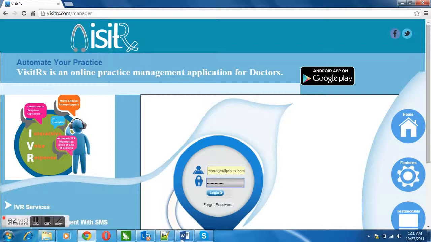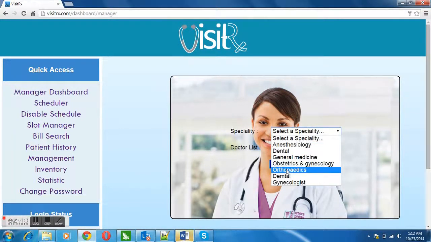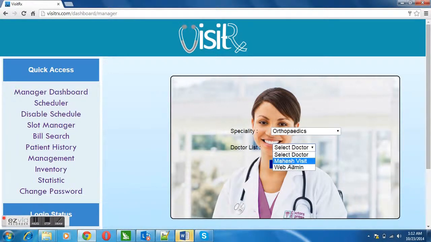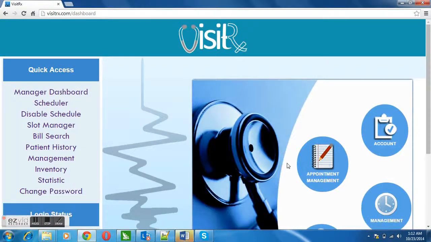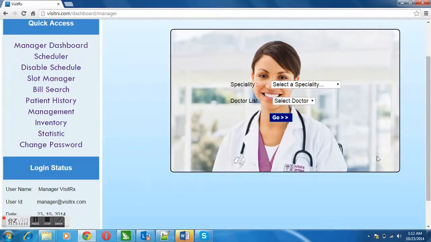So once the management staff log in to this window, they can see the specialty and doctor list. So based on the selection of the specialty, the admin or management staff can see the list of doctors, and based on the selection of doctor name, we can click on go, and once we click on go, the admin staff is landed onto the doctor's management window, from where the admin staff can see the complete appointment detail and other detail pertaining to that particular doctor. So this is how this hospital admin and management window works, which is specifically for hospitals only.